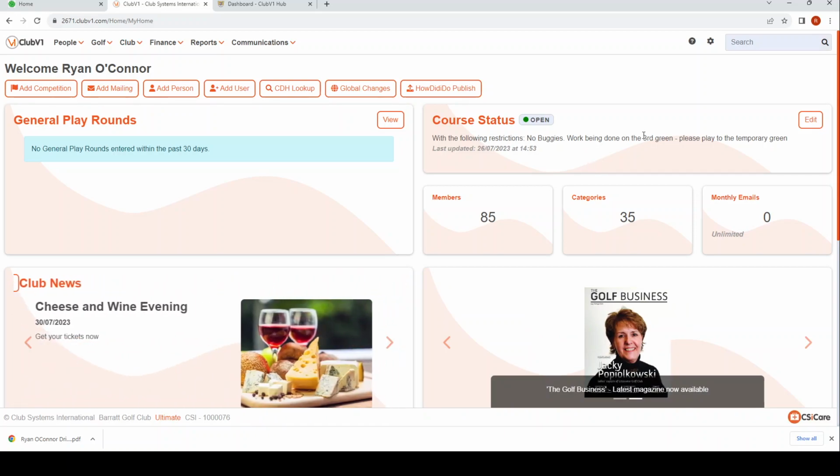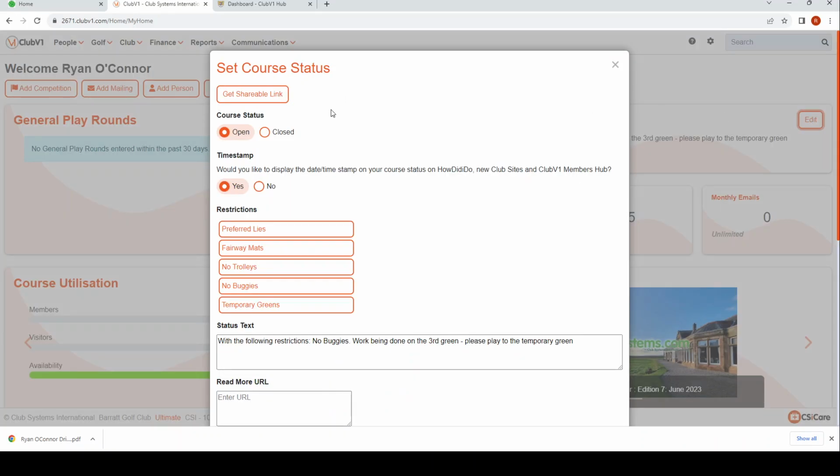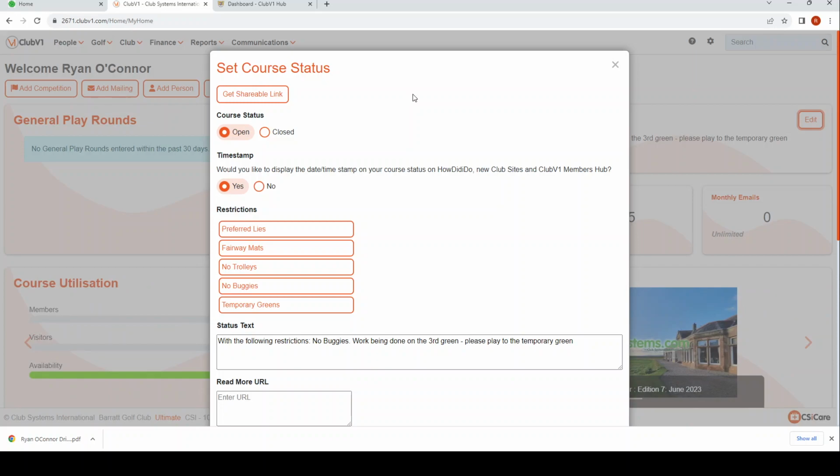What I am going to show you next though is if we go back into edit, there's this great little feature here called get shareable link. This is where maybe your greenkeepers don't have access to Club V1, certainly probably not the full access, but it's typically the greenkeepers that might update that status. They want to update it before the pro gets in or before the office team get in, and they need to tell the members that, you know what, the course is going to be shut and we're going to inspect it at 11 o'clock or whatever it might be.